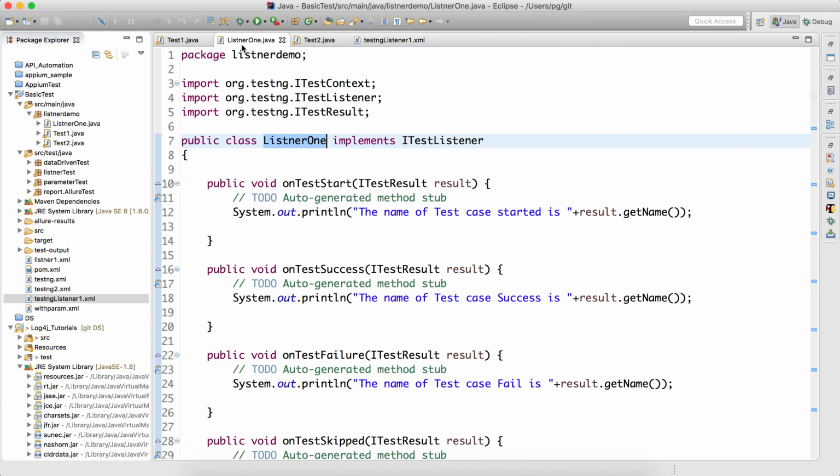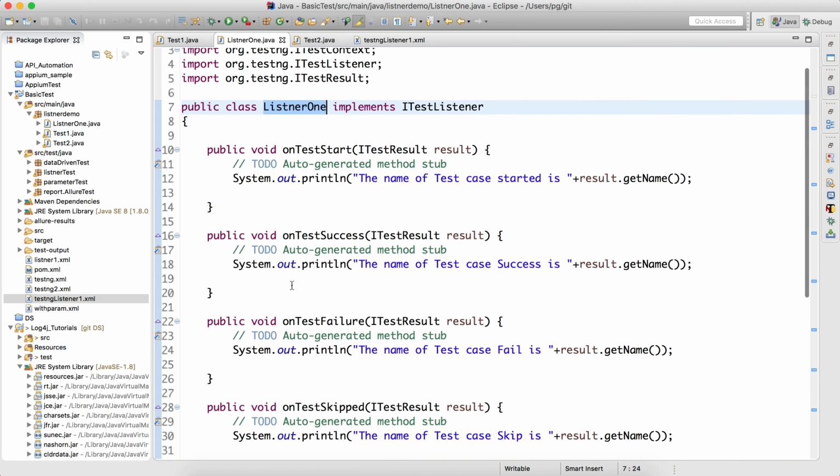Now I'll talk a little more about these listener abstract methods. On test start, I'm just getting the log, then success, then failure. On test failure, if you are using Selenium, most probably we'll log the screenshot. If a test case fails, please take the screenshot, and I'll just call the screenshot method here. That's all, nothing else. You can implement all those things in your framework as per your requirement.